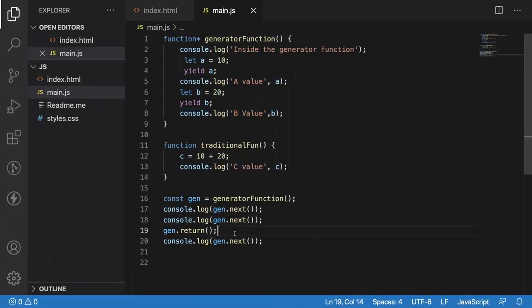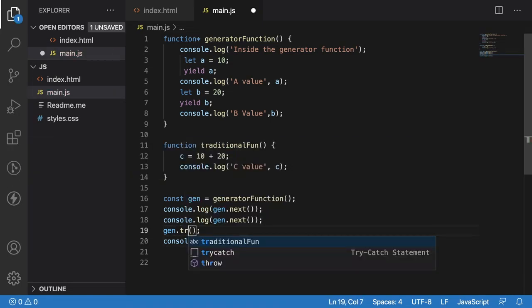By this, how can we understand? The number of next methods should be equal to yield plus 1 if you want to execute the whole generator function. If you don't want to execute some statements of the generator function, we can use the return method. In the same way, instead of return, you can even use a method called throw, which will throw an error for the generator function and stop the execution.